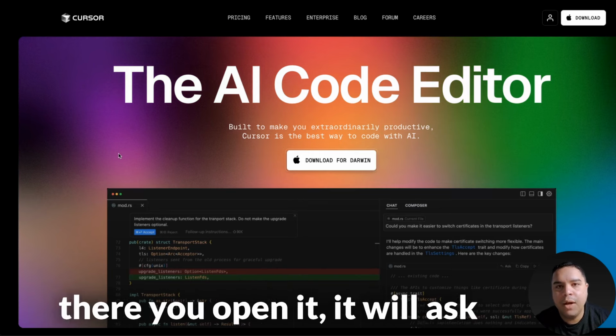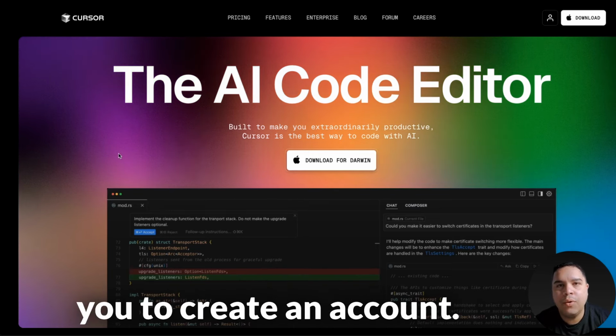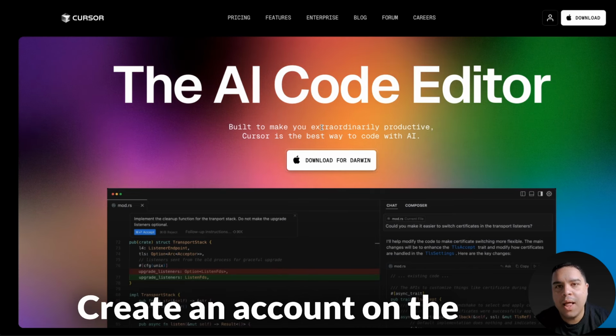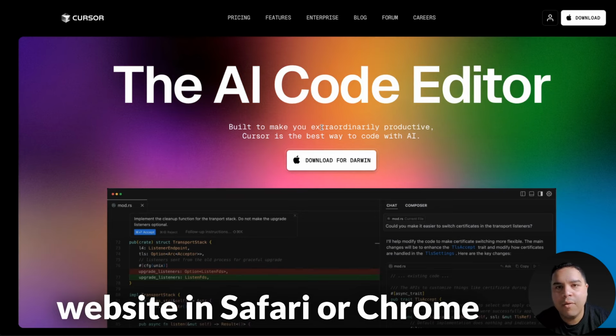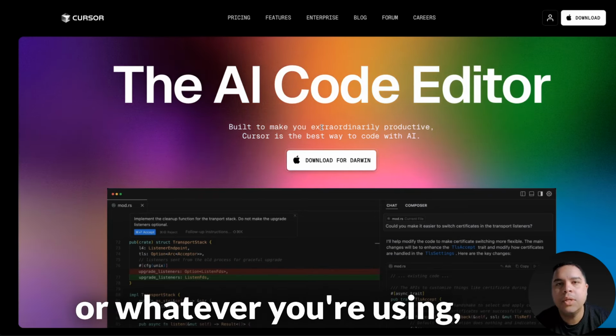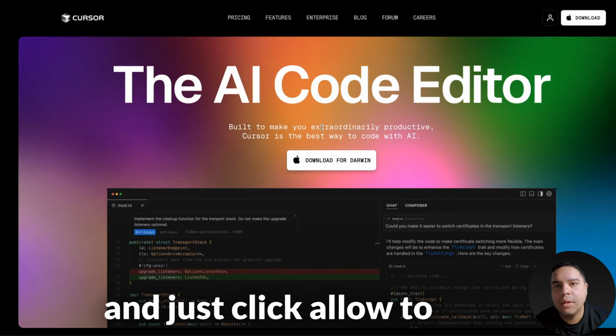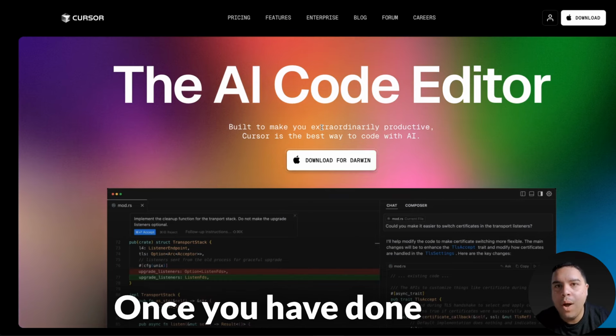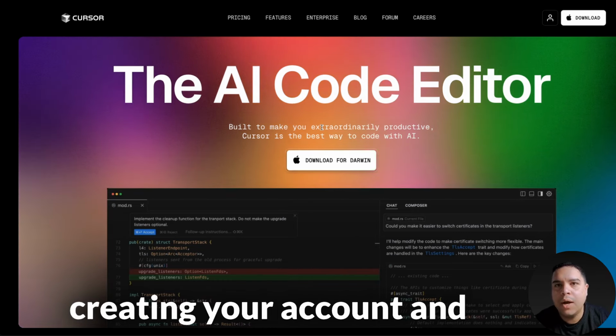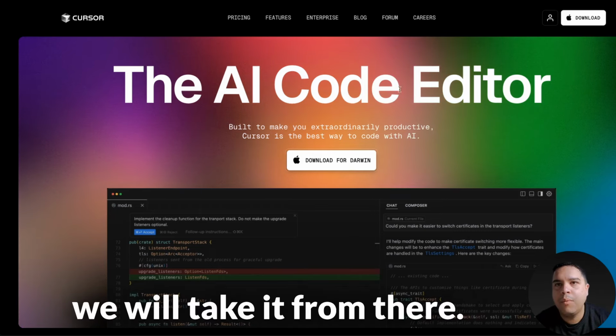And from there, you open it. It will ask you to create an account. Create an account on the website in Safari or Chrome or whatever you're using. And just click allow to open the application again once you have finished creating your account, and we will take it from there.